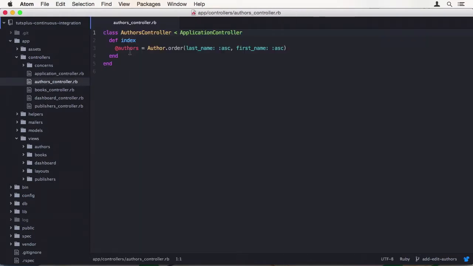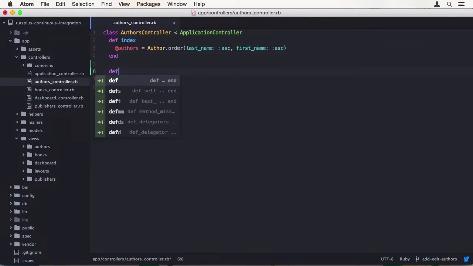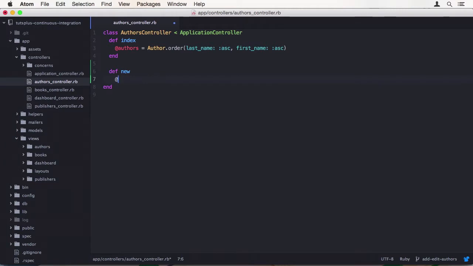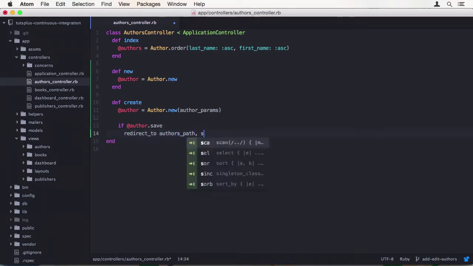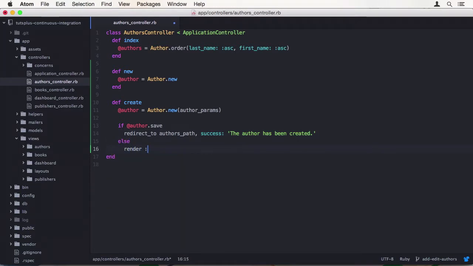Go to the authors controller and add a new and a create action. The new method only initializes an empty author. The create method initializes an author with strong parameters, a method I will write in a minute. When saving succeeds, we want to redirect to the listing with a success notice. When it fails, we want to render the form again.